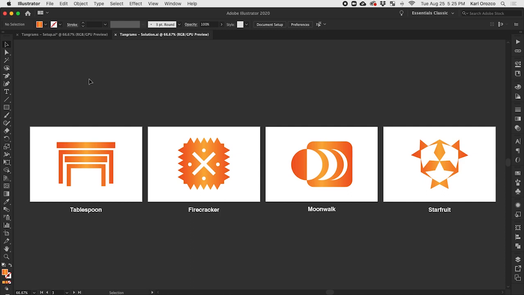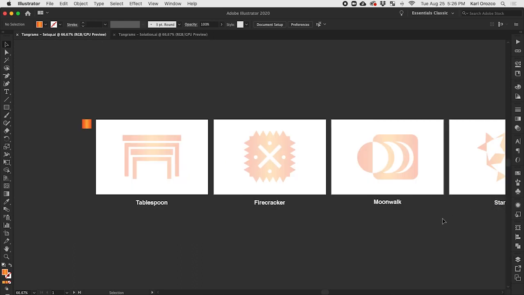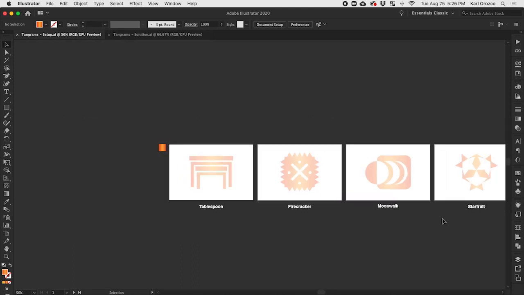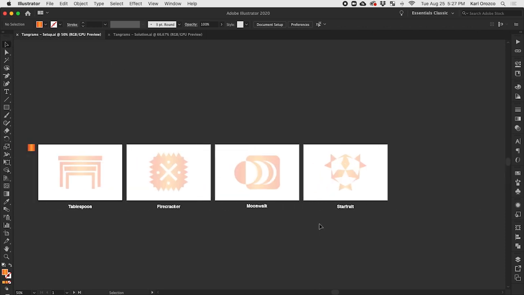I'm going to break these down one by one, and the first tangram puzzle we're going to work at is this first one, Tablespoon. Each of these is kind of like a visual pun if you look closely. So the Illustrator file that I want us all to be working on for this first activity is this file here called tangramsetup.ai. An AI file means Adobe Illustrator.